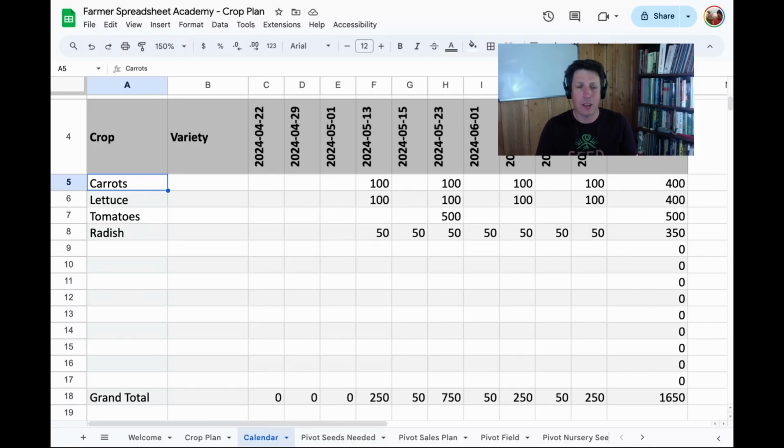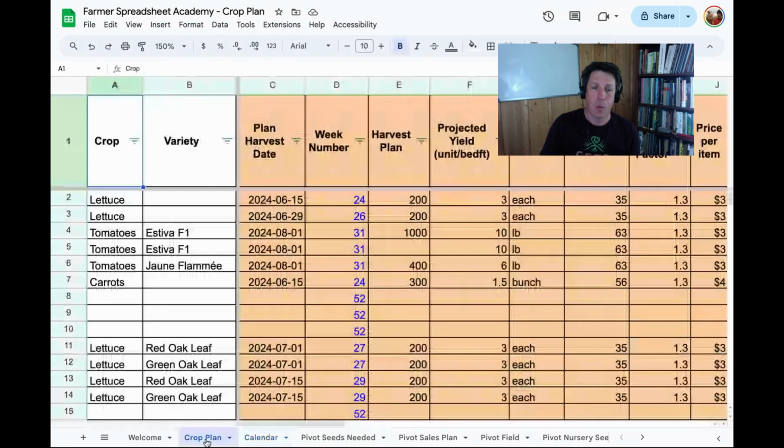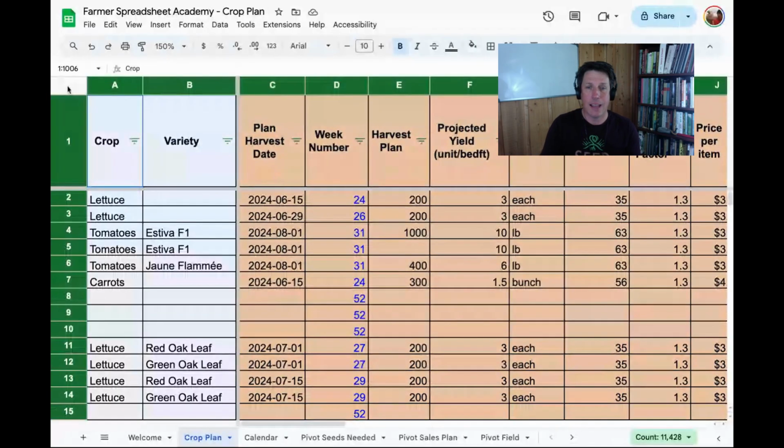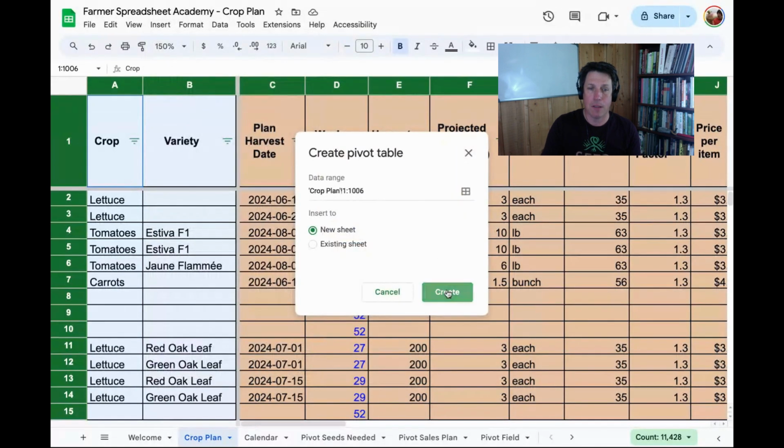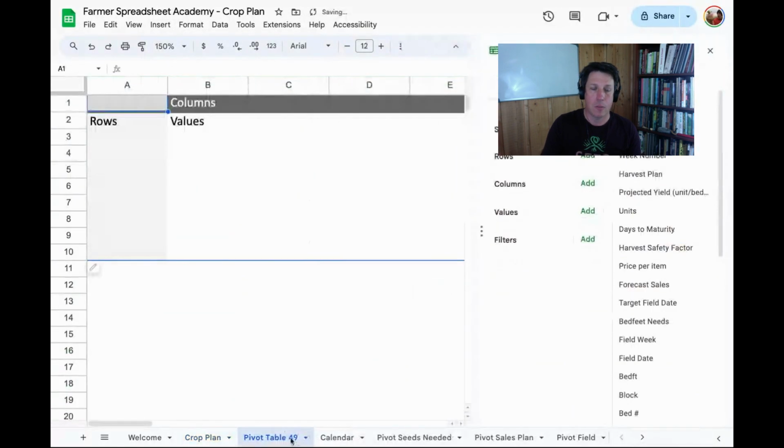All right, so let's look at how we make that. We'll go back to the crop plan, and I'm going to click in this little square beside A and above 1, and that selects everything on the sheet. I'm going into the menu here, and I'm going to click on Insert and scroll down to Pivot Table. I click on that, and in this case, I'm going to make a pivot table in a new sheet. It's Pivot Table 49, it says right here.